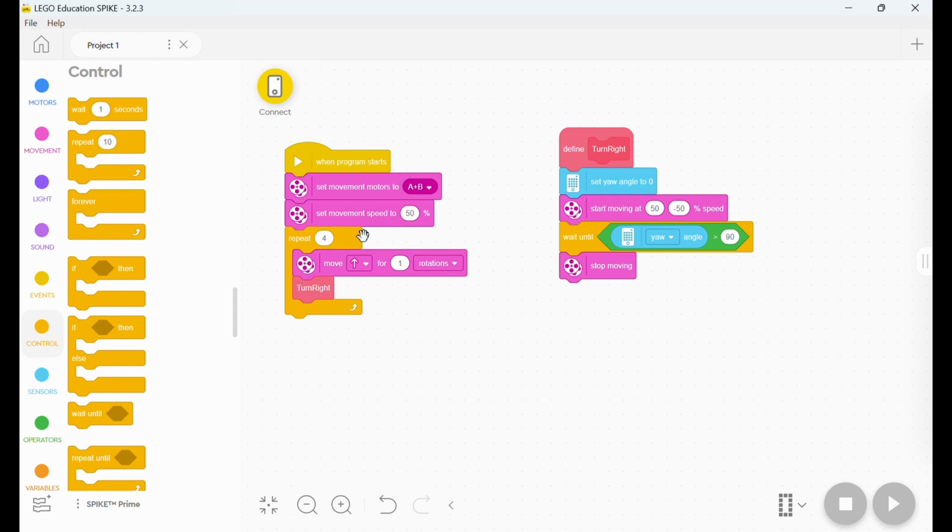So I hope that gave you some clarity on functions. I hope you enjoyed this video and you'll understand a bit better how functions work, and maybe you're even thinking about some ideas for functions to make in your own Spike Prime programs.